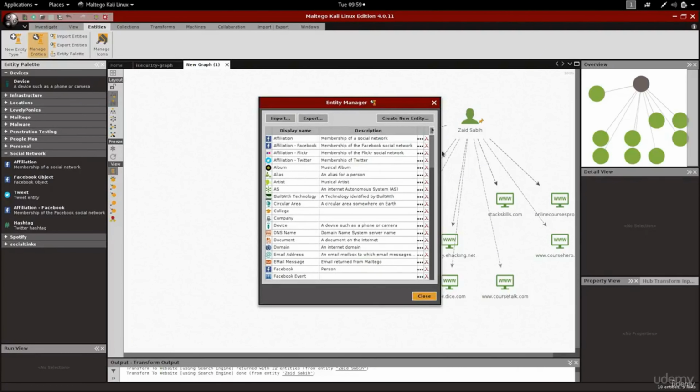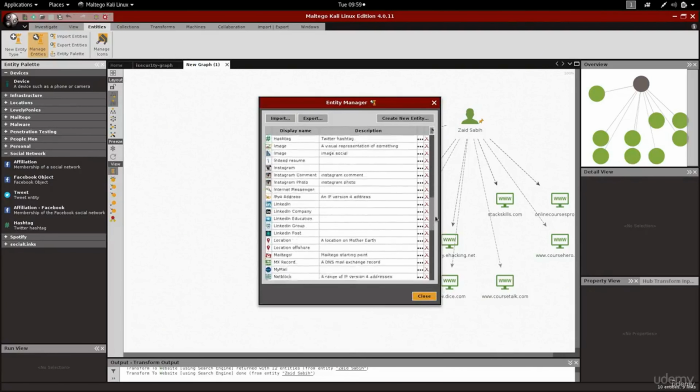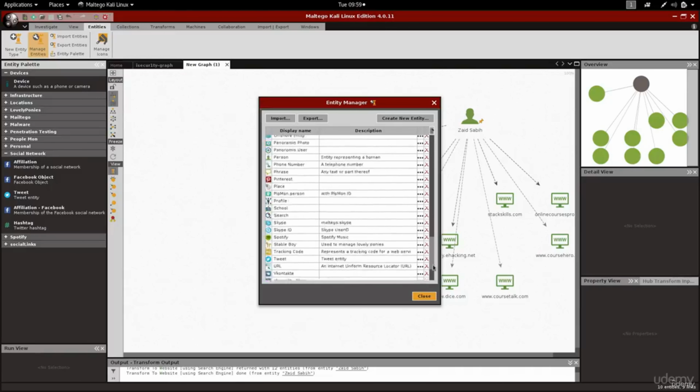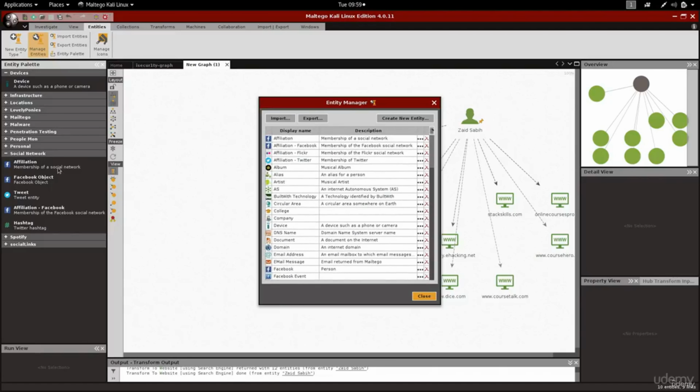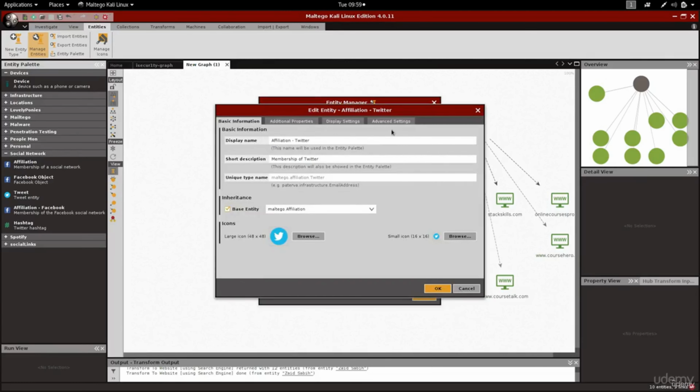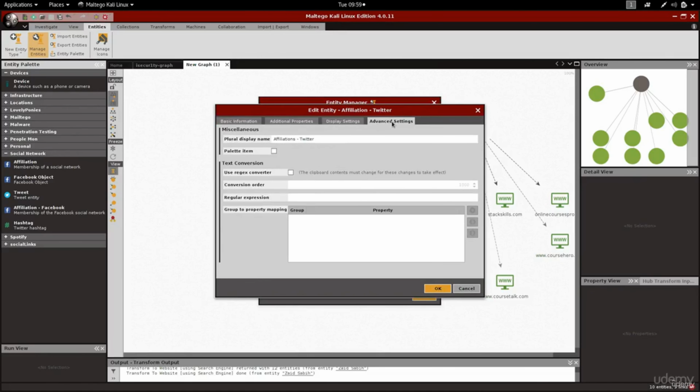And right here, you can add all of these entities. All of these entities are not added to the palette to the left in here. So if you see something in here that's interesting to you, you can just click on it. The one I'm interested in right now is the Twitter affiliation, the membership of the Twitter social network. I'm going to click on the three little dots here, go to advanced settings, and check this box which says palette item.